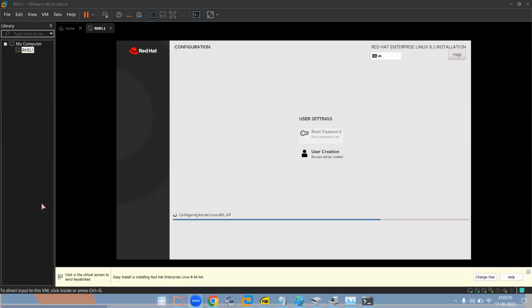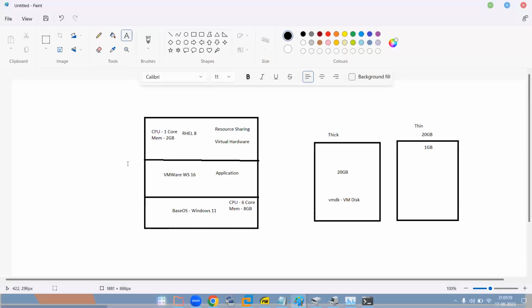And the very important thing is this virtualization which I told about. With the help of this software, VMware, you are installing a RHEL 8 or any version. Without this, you can't do anything. There are many virtualization softwares; Windows has their own software too.